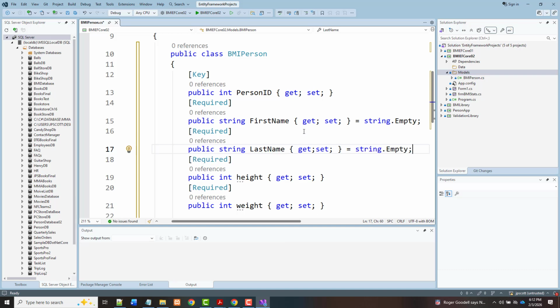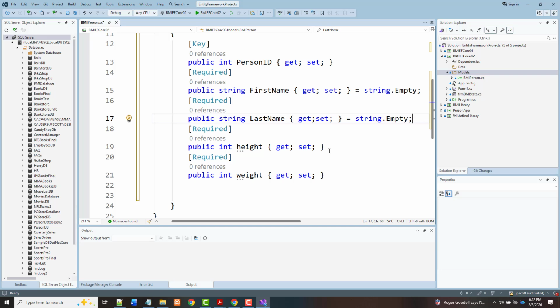All right. Now for height and weight, we could take this, but I believe it automatically sets it equal to 0 if there's nothing set for it anyway. But we could put that in if we wanted to. All right, so I'm going to just leave it out.